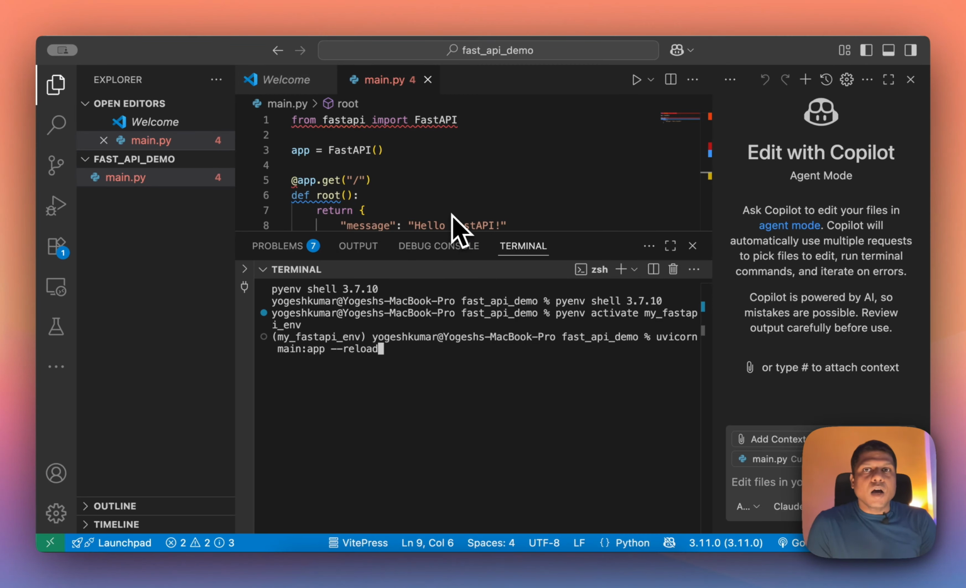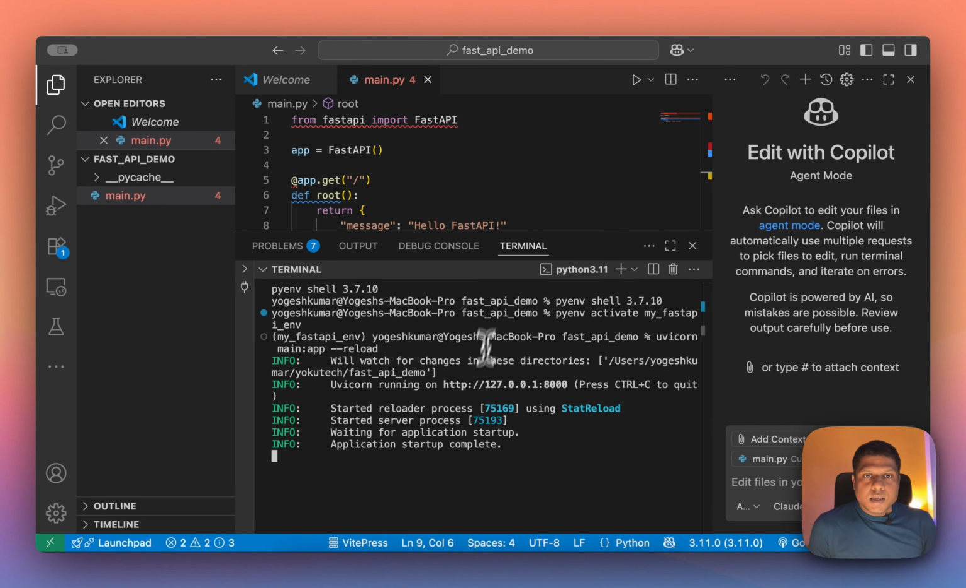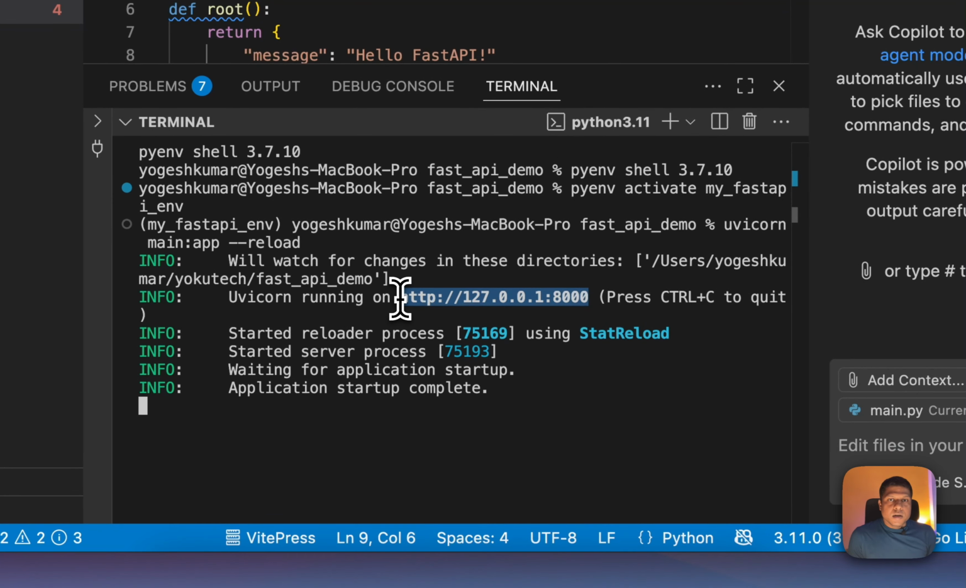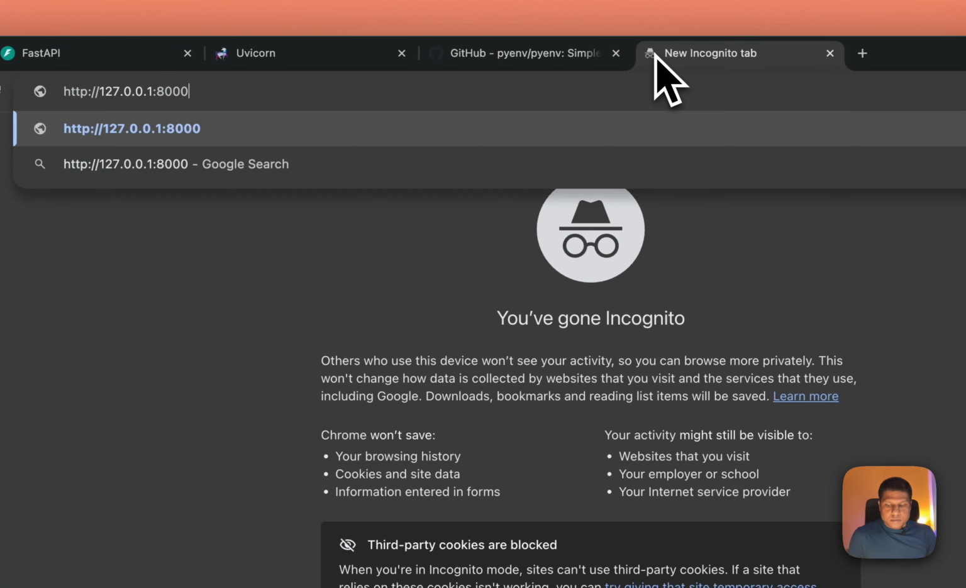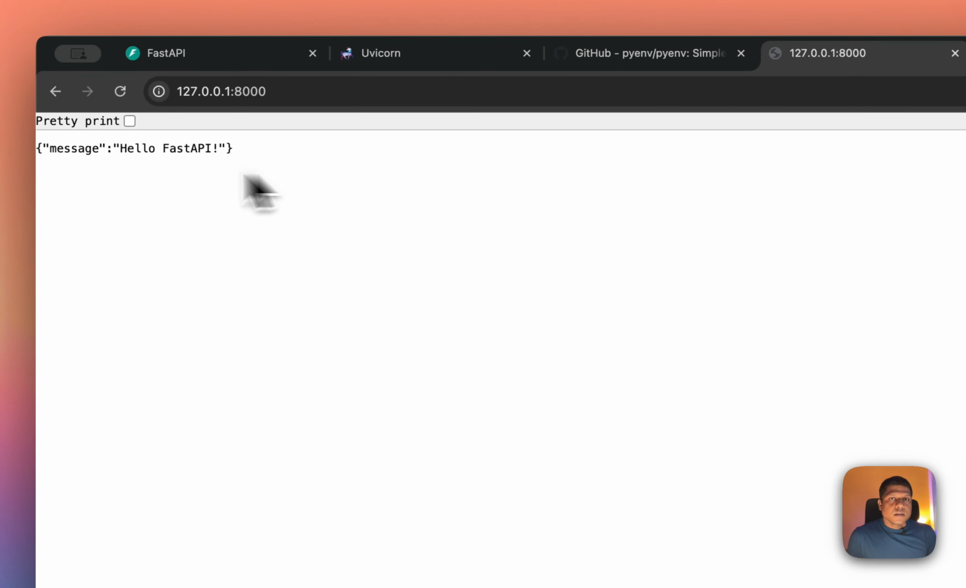And the reload flag allows automatic restarts when you make any change in the code. It's great for development. See, this application is running on port 8000. Let me copy it and open it in a new tab. See, we got the same message.